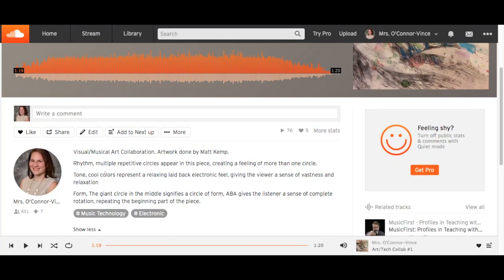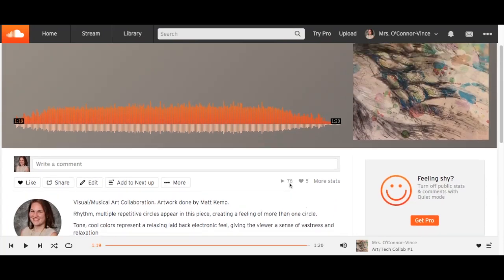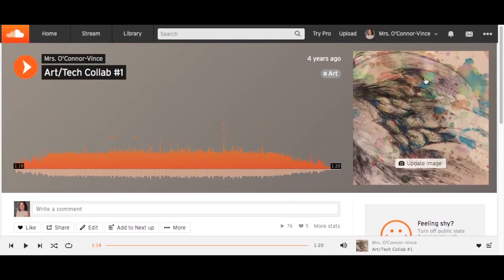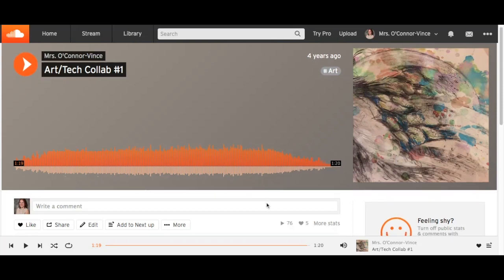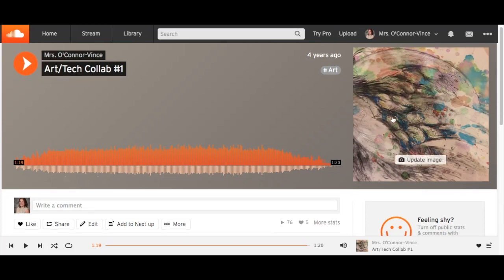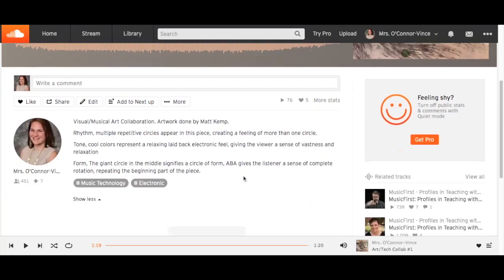Tone color. Cool colors represent a relaxing, laid-back electronic feel, giving the viewer a sense of vastness and relaxation. So again, the colors here, you can see purples and blues and greens. This gave me more of a subdued feeling. It wasn't very in your face, and it's almost like the whole photo has a shadow over it, right? It's kind of gray. It's not even necessarily pure white, right?